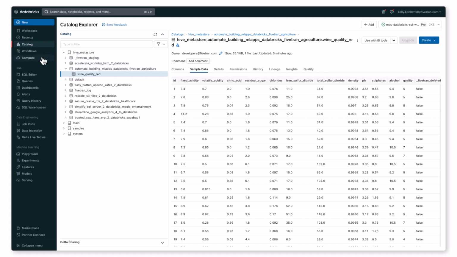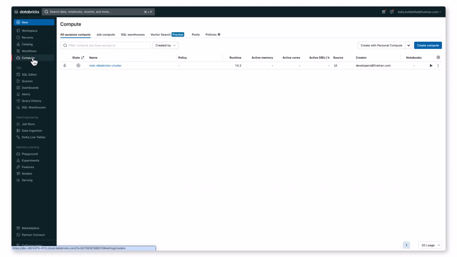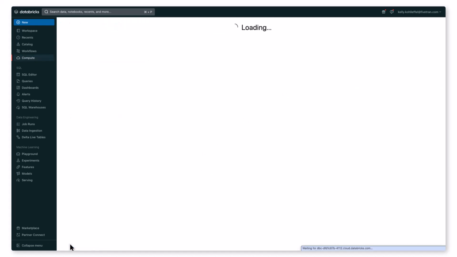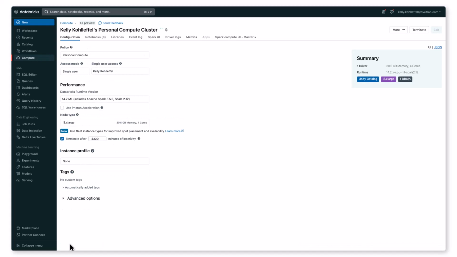The dataset looks good. I am going to create a personal compute cluster within Databricks, and this is where I'll run my AutoML wine quality experiments. I want to be sure and choose a runtime version that's suited for ML. I'll keep the node type the same, and that's it. While that personal compute cluster is being created, I wanted to mention a couple of key points with regard to Fivetran and Databricks.